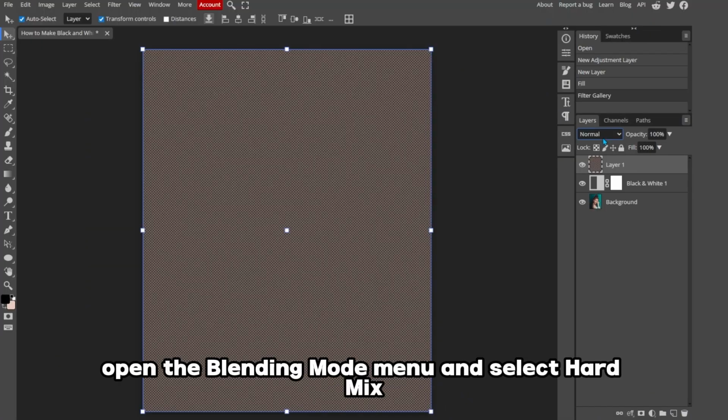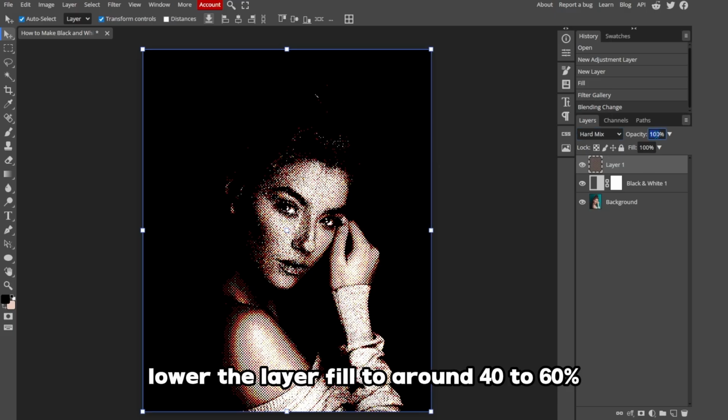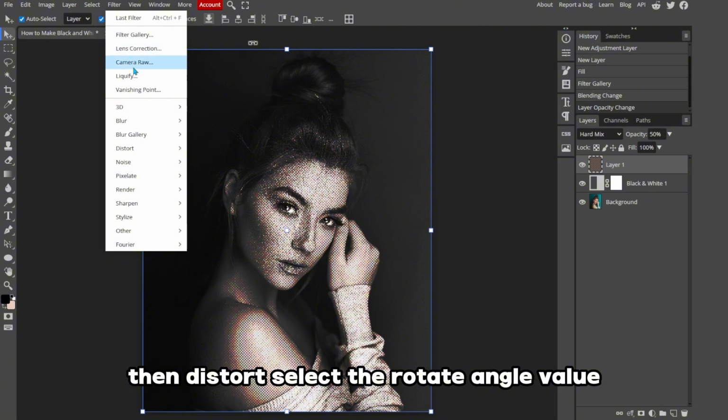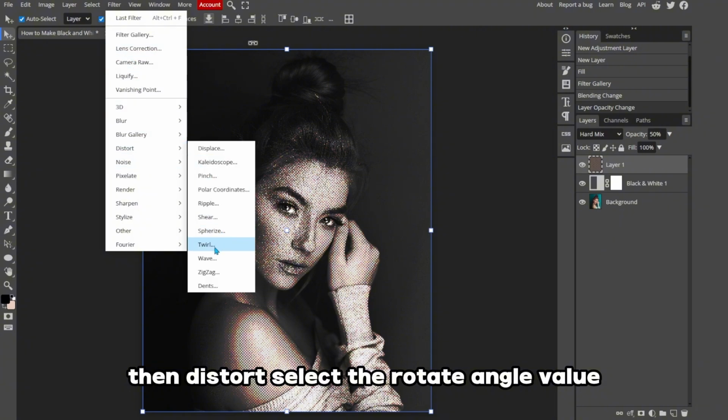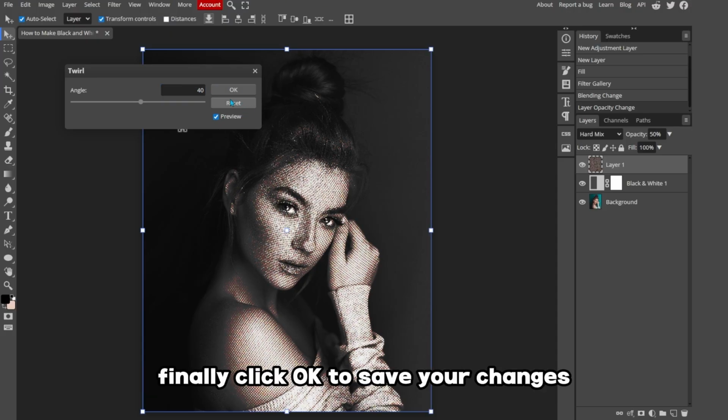Open the Blending Mode menu and select Hard Mix. Lower the layer fill to around 40 to 60% for a softer result. Go to Filter again, then Distort. Select the Rotate Angle value and decrease it to around 30 to 40 degrees. Finally, click OK to save your changes.